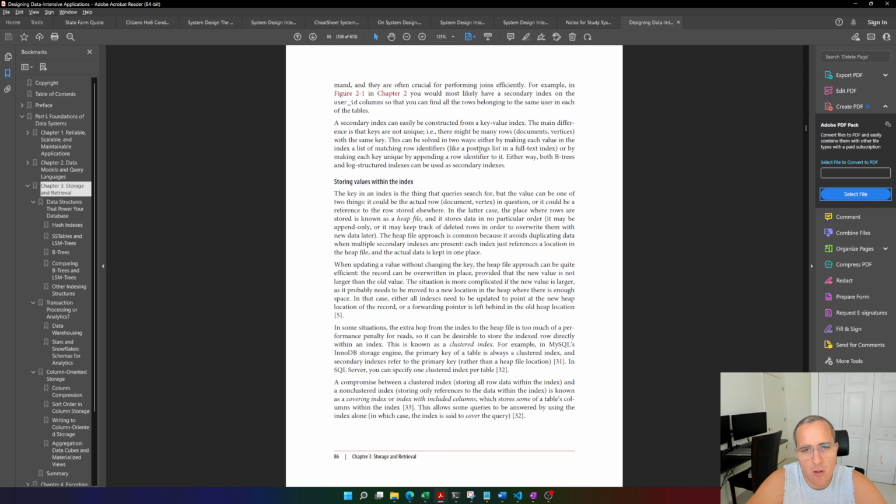It may be append only, or it may keep track of deleted rows in order to overwrite them with new data later. The heap file approach is common because it avoids duplicating data when multiple secondary indexes are present. Each index just references a location in the heap file, and the actual data is kept in one place. When updating a value without changing the key, the heap file approach can be quite efficient. The record can be overwritten in place, provided that the new value is not larger than the old value.